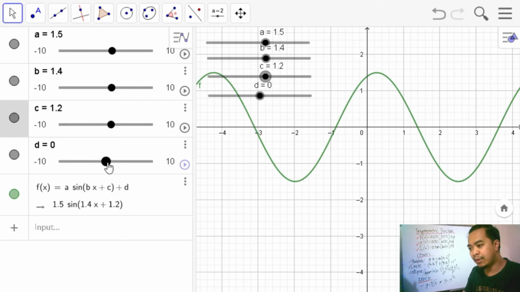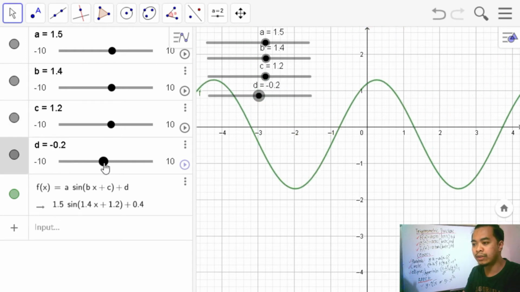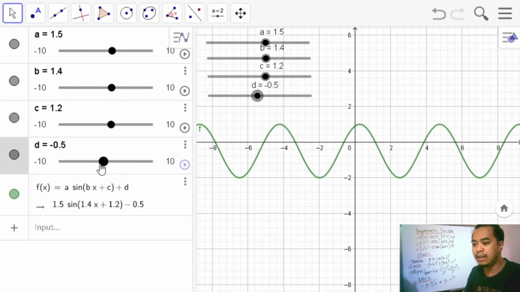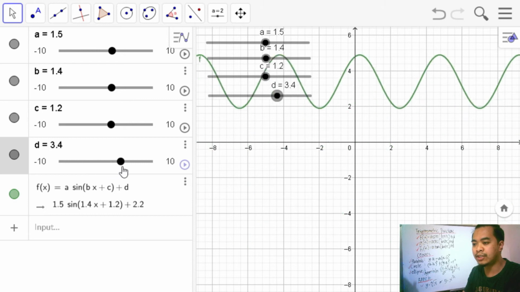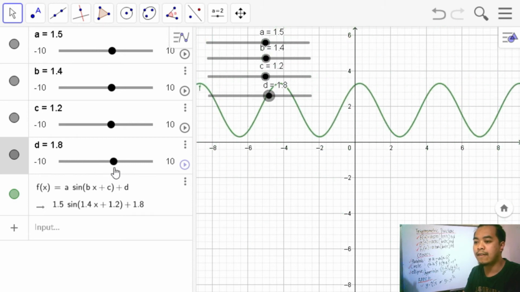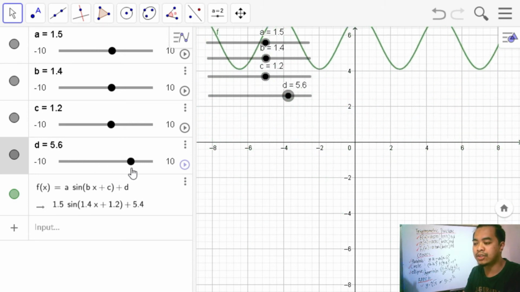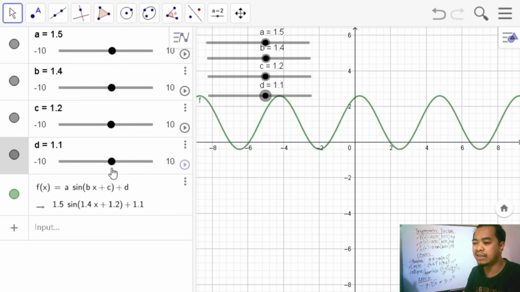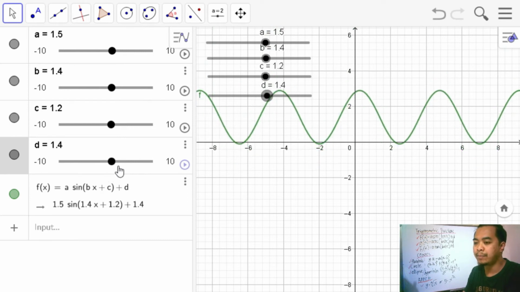If D is 0, we have the original function a while back. But if we move D, this parameter, it shifts the graph vertically. So it's just changing the location of the graph, but it's actually the same graph. So this is how we use the slider.